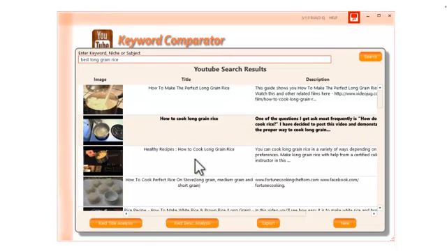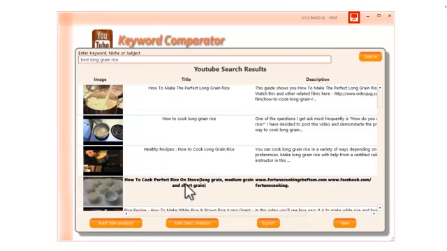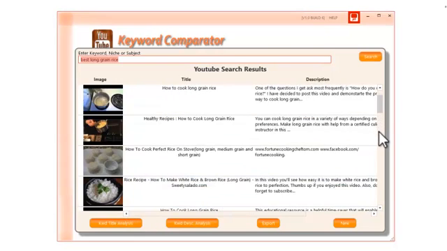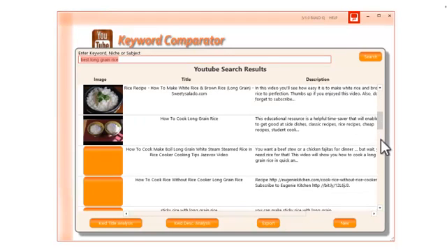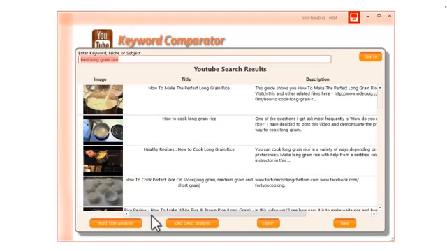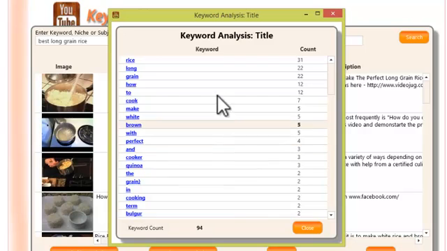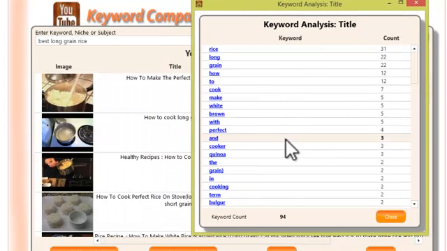So it also does an analysis of all the titles of these top videos, there's about 25 videos on here. I can simply click this keyword title analysis and we get a table up, and what it will tell us is the most used or the most found individual keyword within the title. So in this case it's found rice 31 times, it's found long 22 times, it's found grain 22 times, it's found how 12 times.